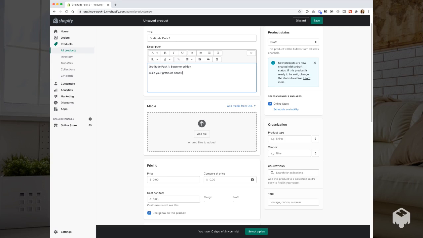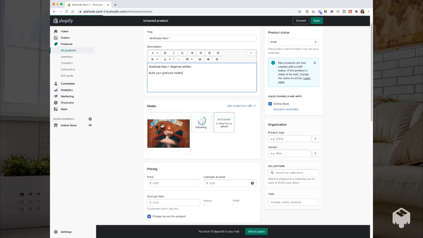You can either click add file and it'll pull up a selection from your computer, or you can go ahead and drag and drop images. I downloaded a few from Unsplash, so shout out to Unsplash. I'm going to throw them in here and then I will show you what the different sizes mean.